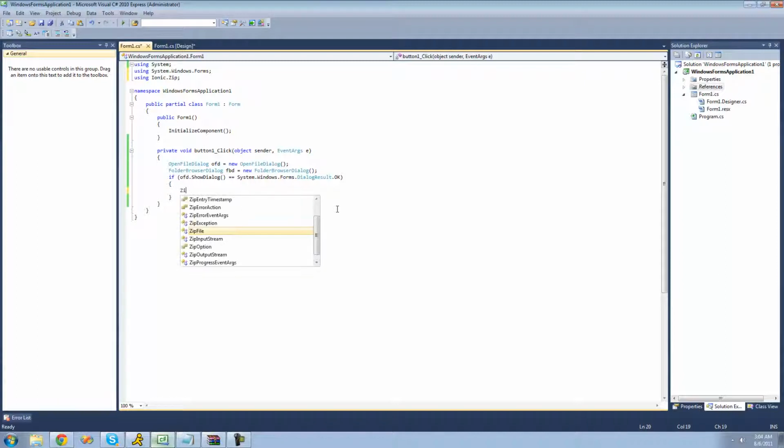So now that we can use all these zip classes right here, we're just going to want to create a new instance of the zip file class. I'm just going to call it ZF for a zip file and set it equal to a new zip file. And inside of these two parentheses right here, you're going to want to give the path to the zip file. So we're just going to want to create it on my desktop.